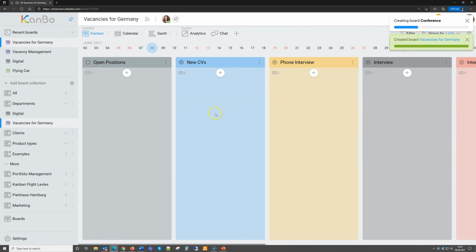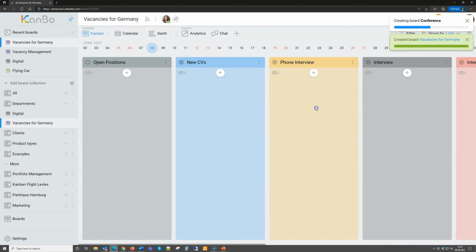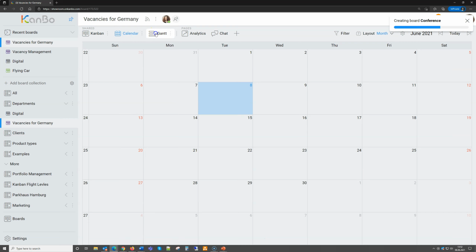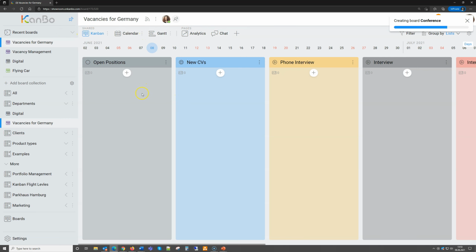So we have now this one. So now you see I have a new board, vacancies from Germany. This is empty, but this template also brings the right views and everything that I need, also the labels, but it also brings the card templates. So when I need to create a new open position that I want to fill, I just go and create a new card. And there is already in the board template a card template. And I have an open position. Let's say I am looking for an accountant.